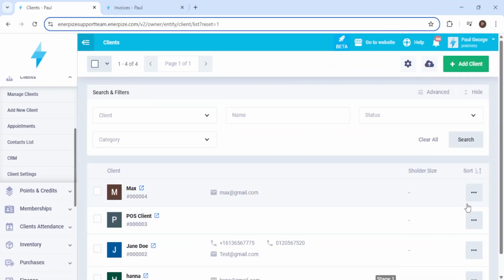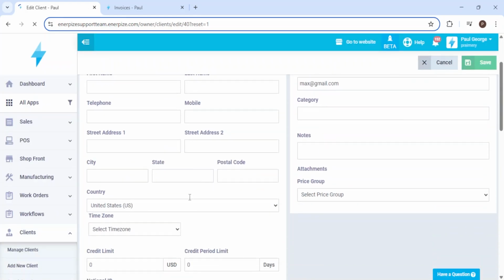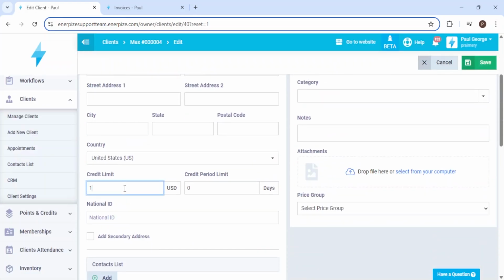After that, you can assign a credit limit and period when adding a new client or by editing an existing client's profile. Simply enter the desired credit limit and credit period, then save the changes. For example, let's say the credit limit is set to $1,000 and the credit period is 3 days.